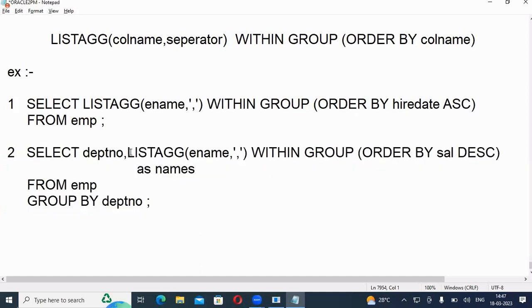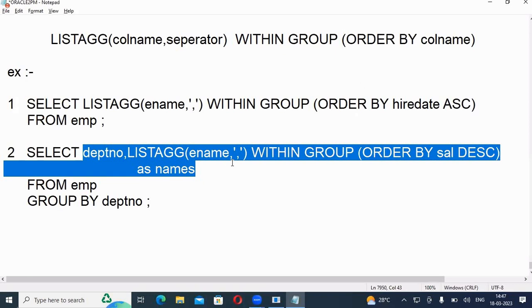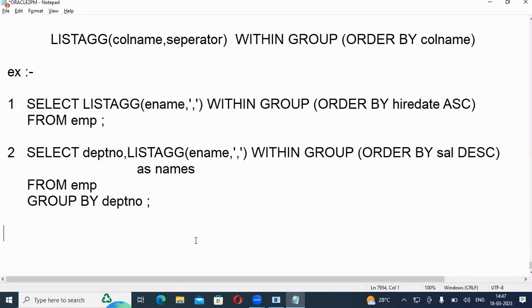Earlier, in old versions, this is not there. If this is the requirement, then what did we create? We created our own function, because for this type of requirement the predefined one is not there. So Oracle introduced a predefined function.